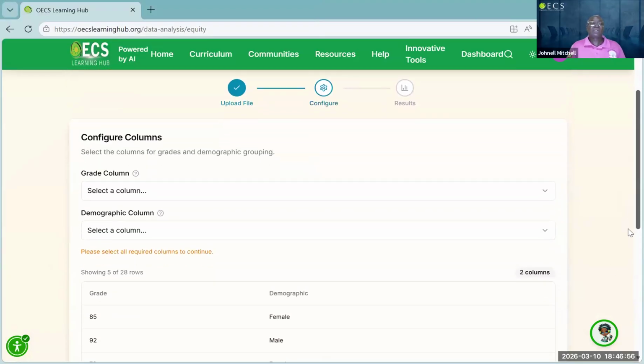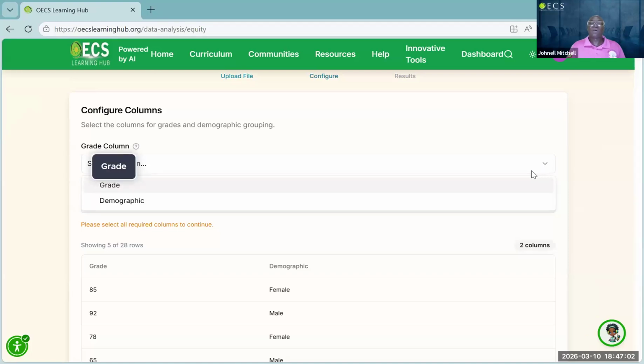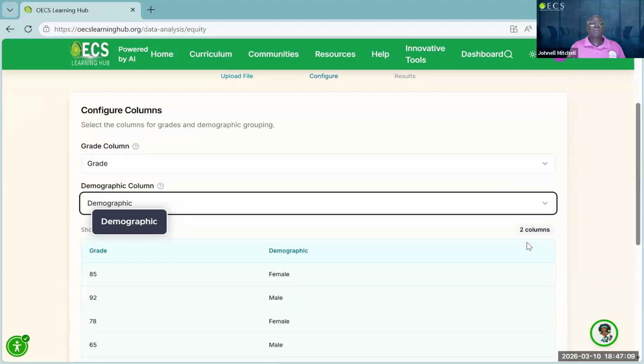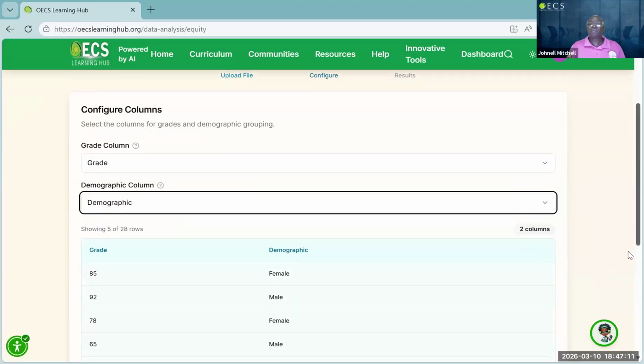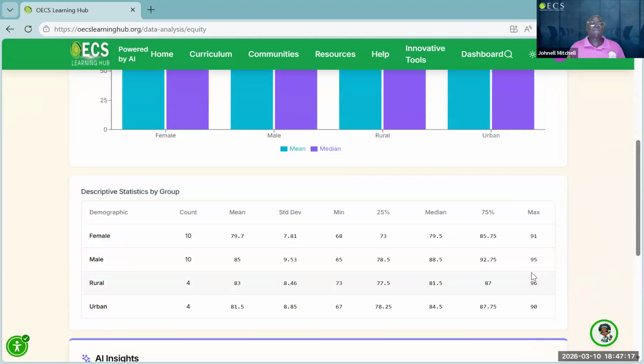And once it's there, it's going to ask me to select some columns. So we have the grade and we have the demographics: male, female, urban, rural. So let's say I say grade here for this column. And in my next column, I say demographics. So I highlighted all of these columns. What do I do? It's right there. I go and I say, let's analyze my data. Quickly, just at a glance.